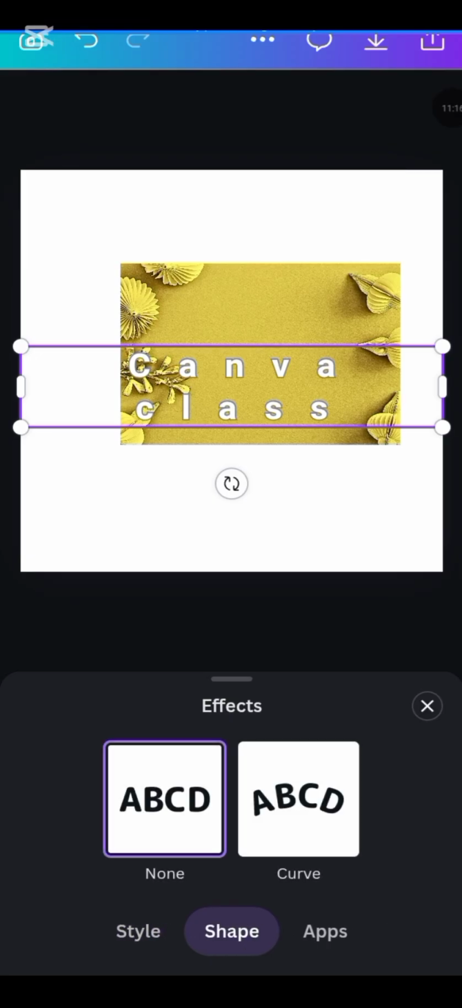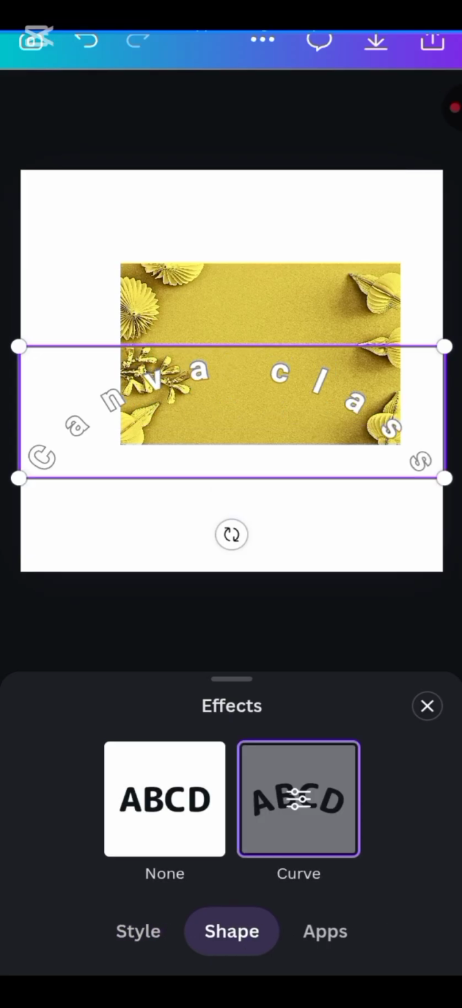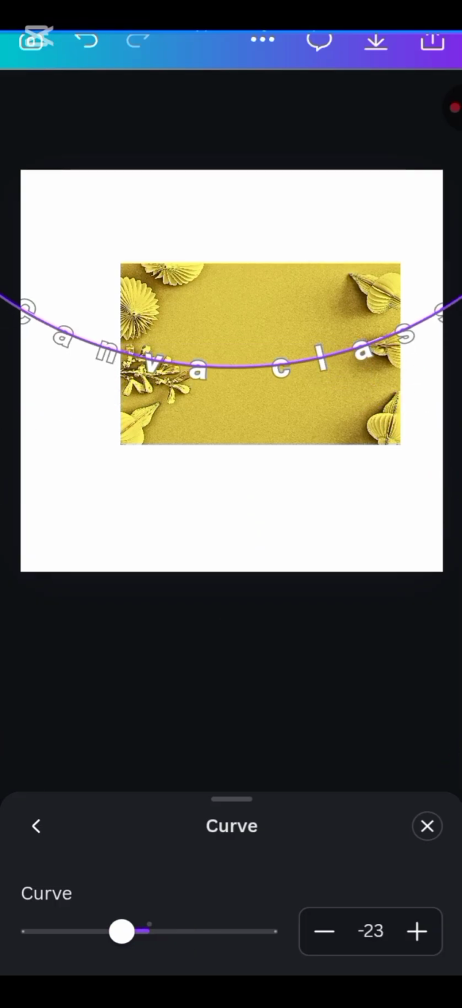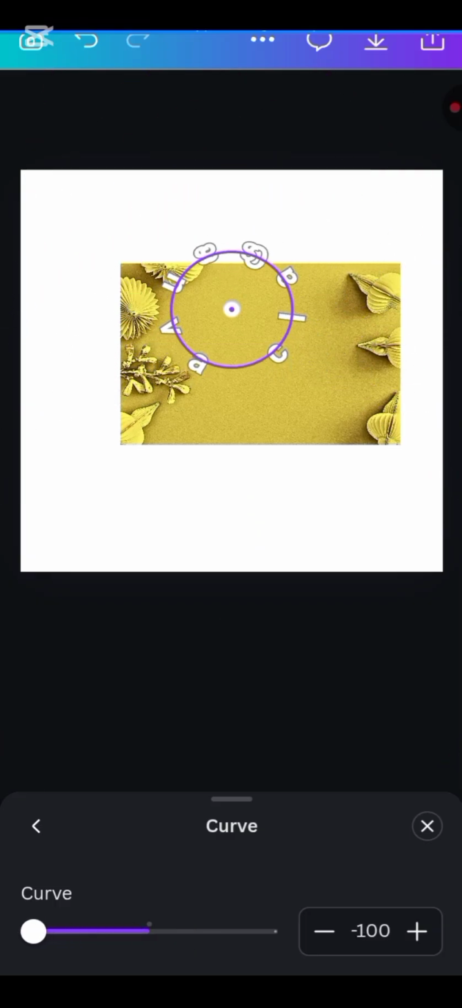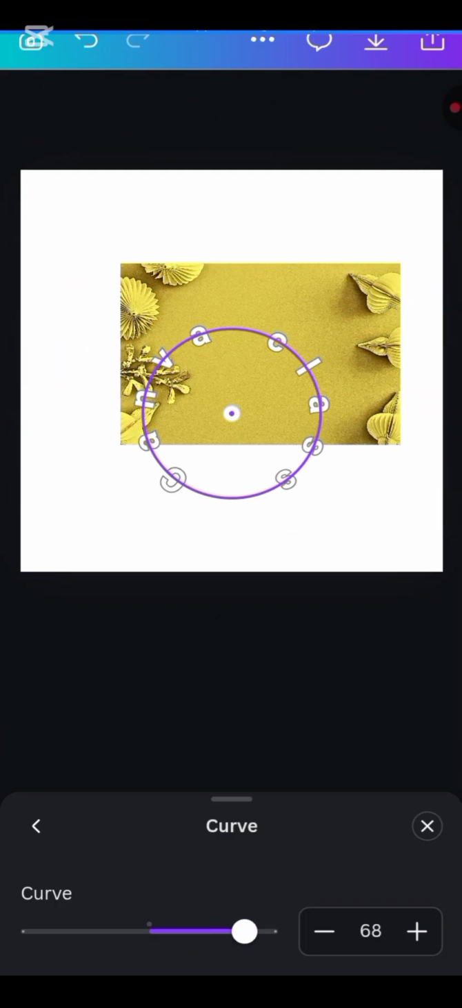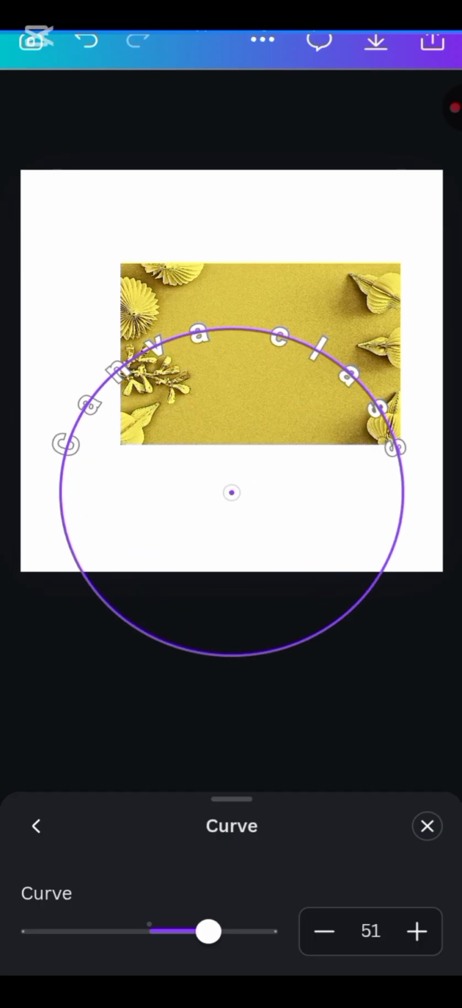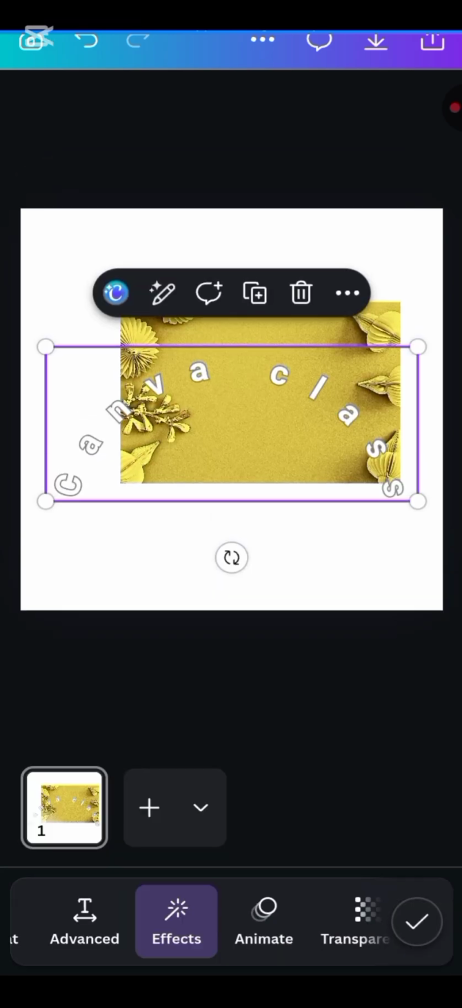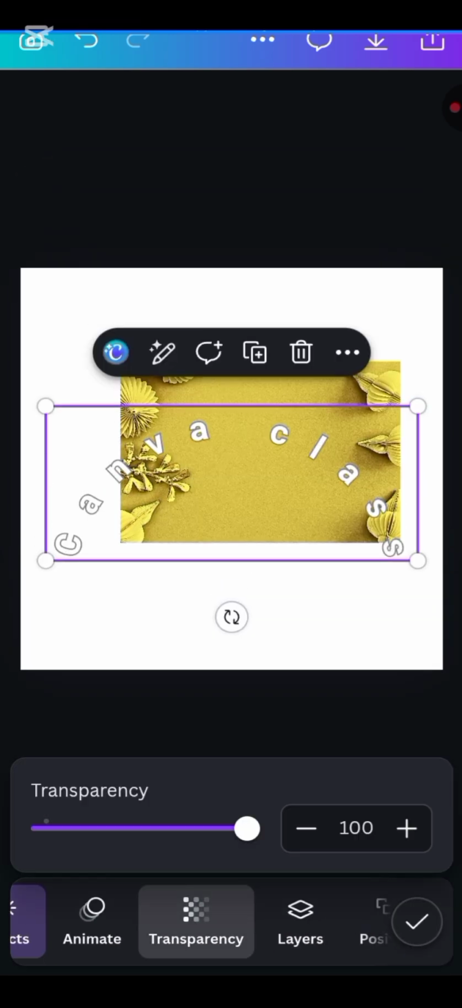Also the shape, you can make it become a curve from here. And then click on it to change the curve. You see how it's curving. So you just know how to do it to fit the design you want to do. And then you can also make it transparent. When you reduce the transparency, it will show less. When you increase it, it will show more and become sharp.